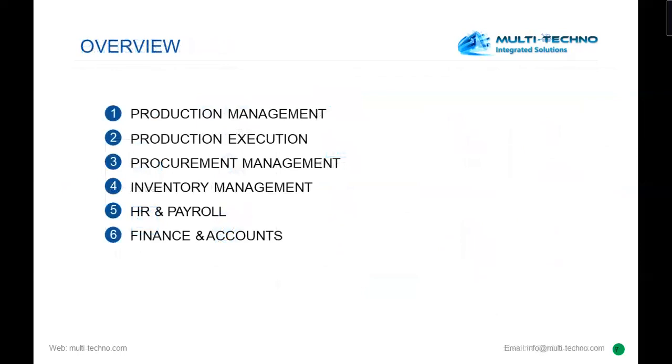So I'll just overview our main features today. First of all, production management. In production management, we will plan our productions, sale orders, and delivery plans. All of these fall in these sections.